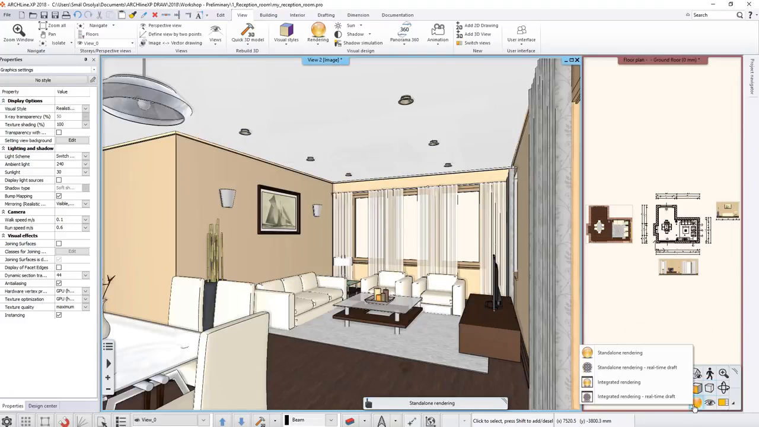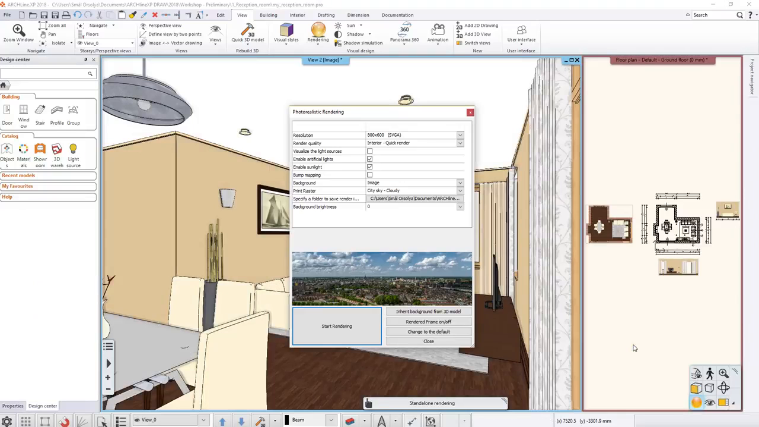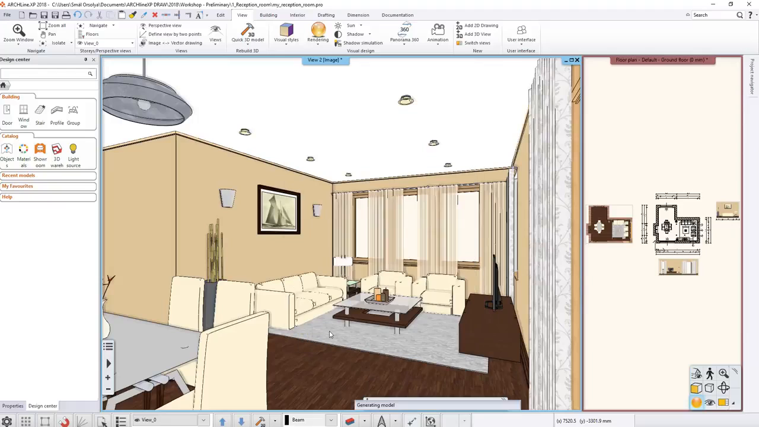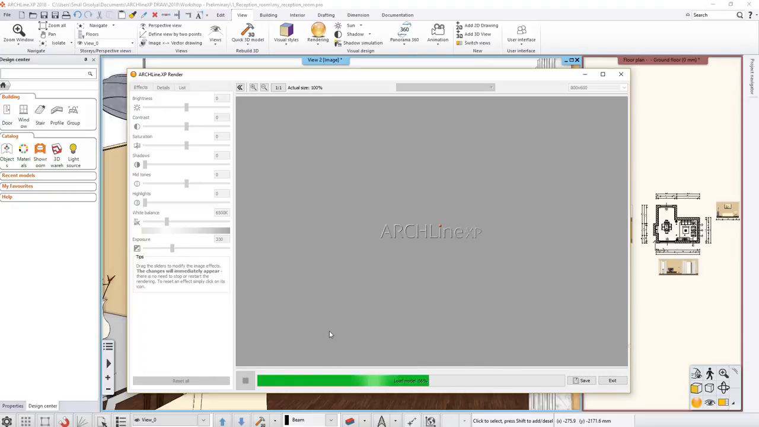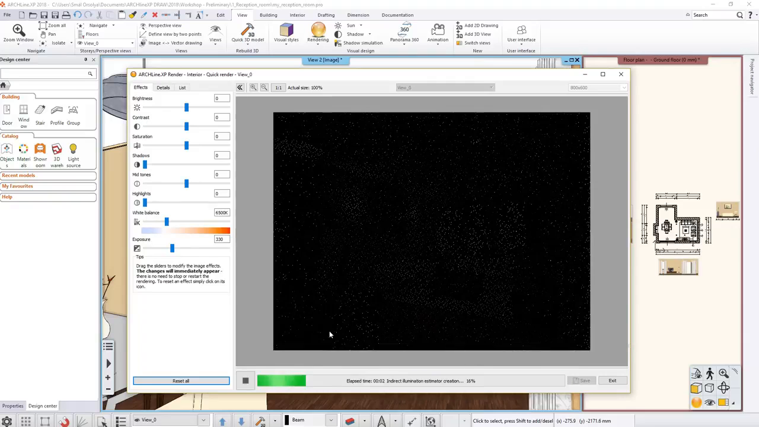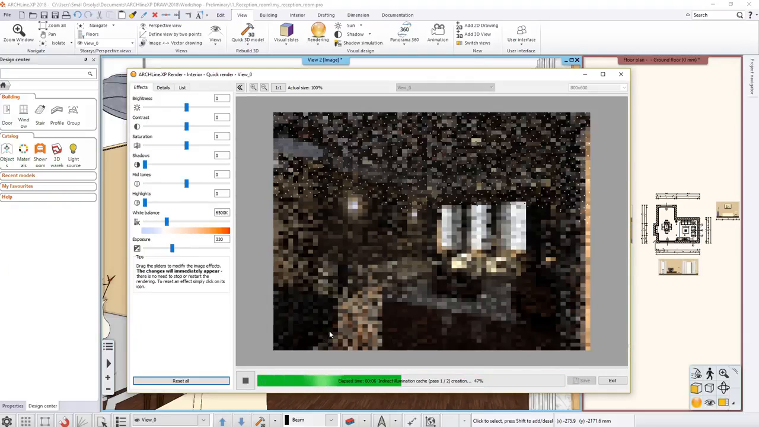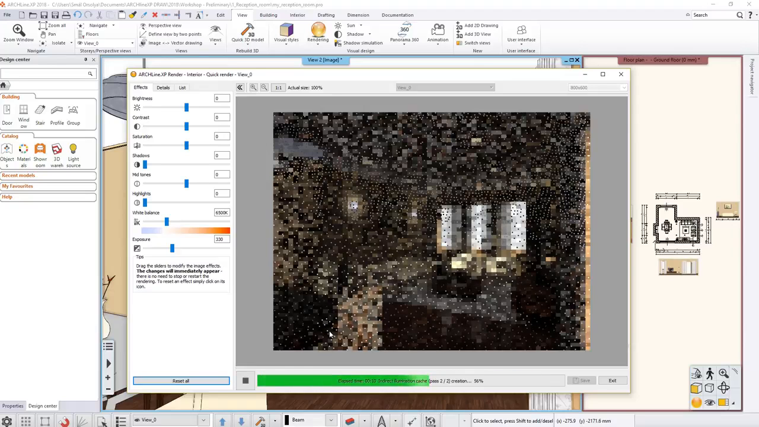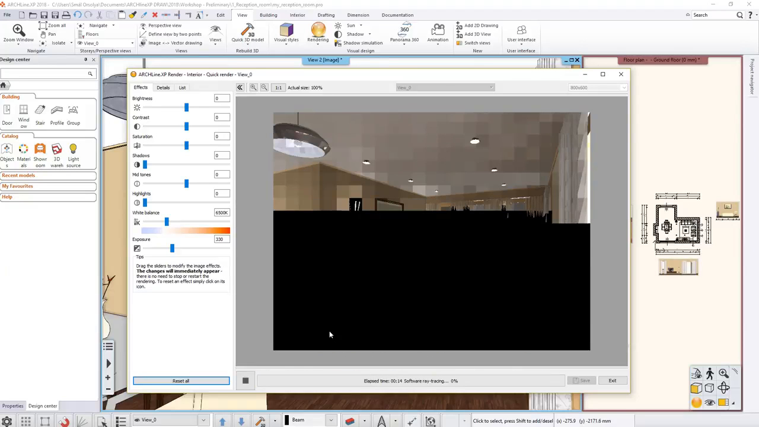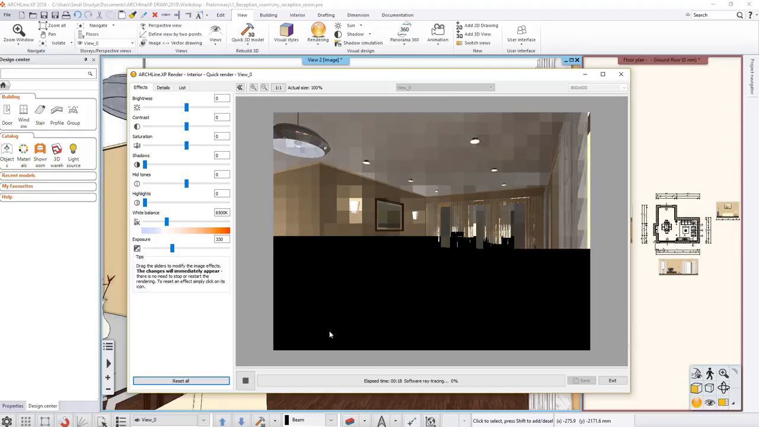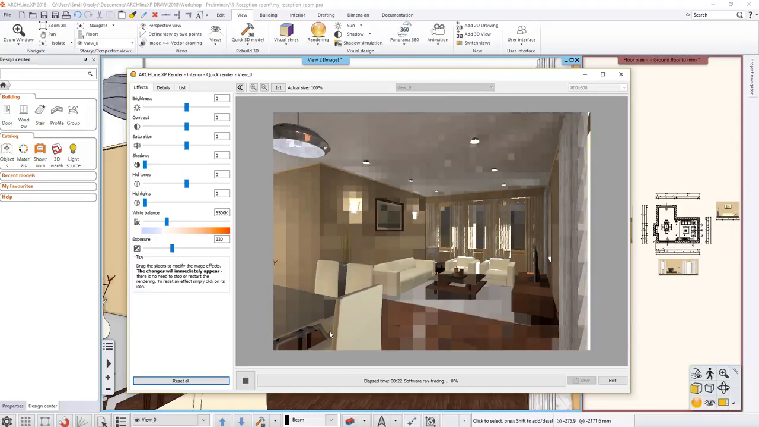Finally, we create the photorealistic renderings. We suggest to use only low resolution and low quality for the first renderings. Based on the rendering result, make changes in the model and do the rendering again. If you are satisfied with the previous rendering image, then you can increase the quality and the resolution in the rendering settings. Using this method, you can save time.